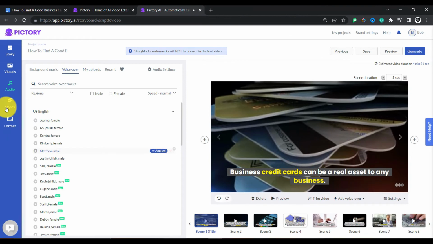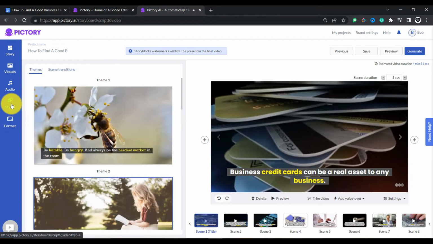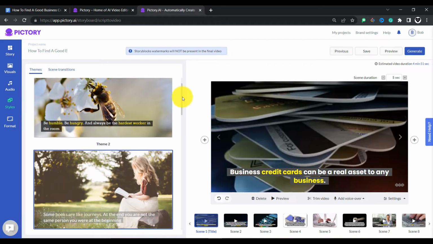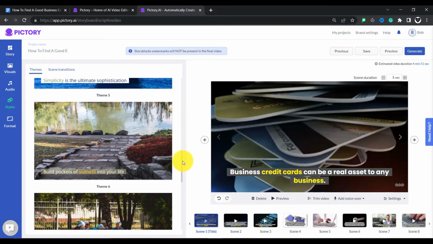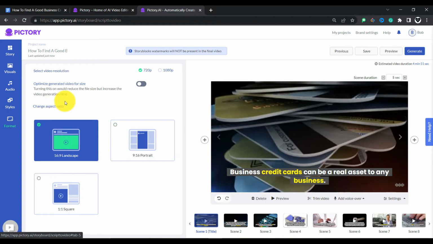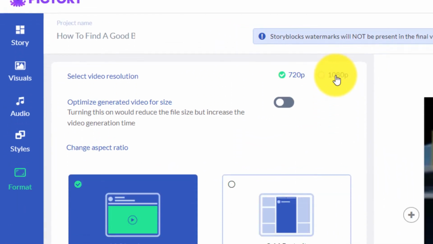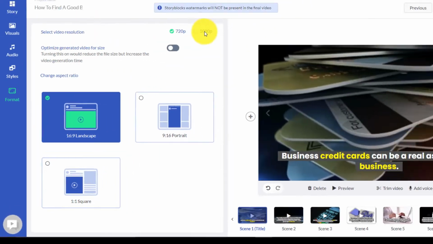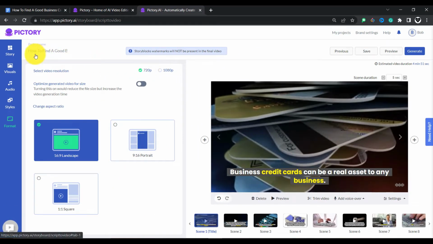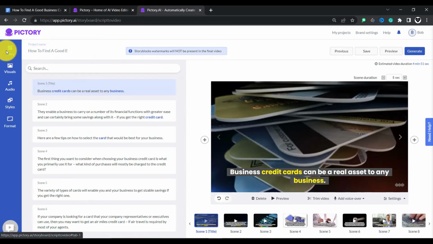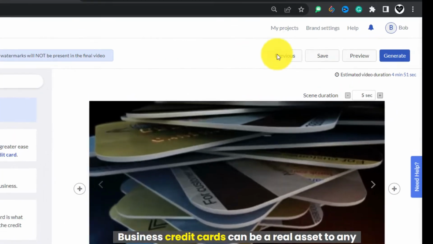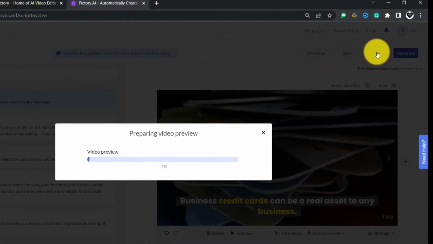To select a theme for your video, navigate to the Styles tab, and you will see a collection of pre-built themes from which you can pick. In the Format tab, you can choose your video resolution and also change your aspect ratio. Once you are comfortable with everything, you can save and preview your video.